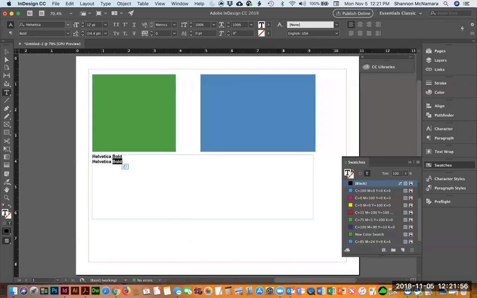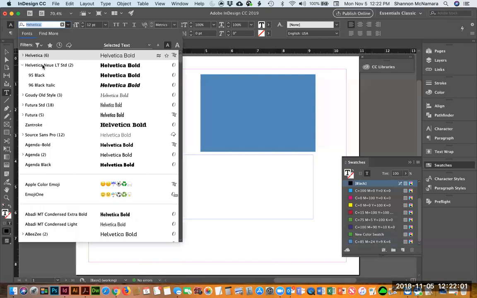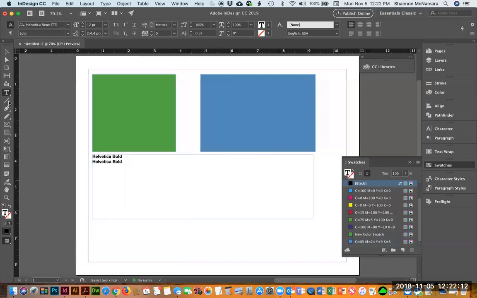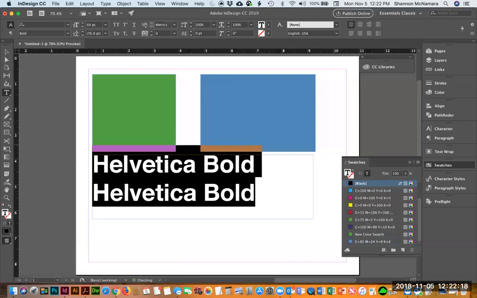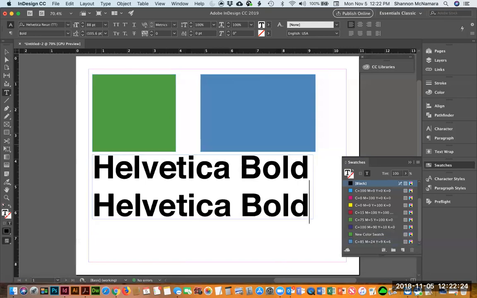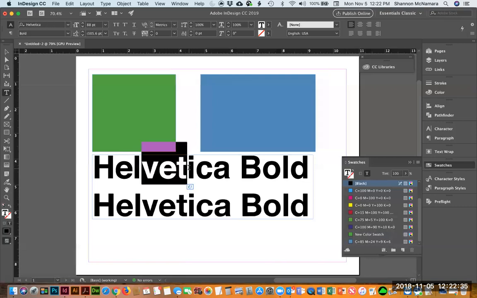But sometimes there's just very, very slight variations in the Helveticas. So let me try finding the other one. Here's my other one. I'm going to make this just a little bit bigger. And again, you probably can't see it, but there's a little bit of a difference in the spacing of the TrueType Helvetica Bold and the open source Helvetica Bold.